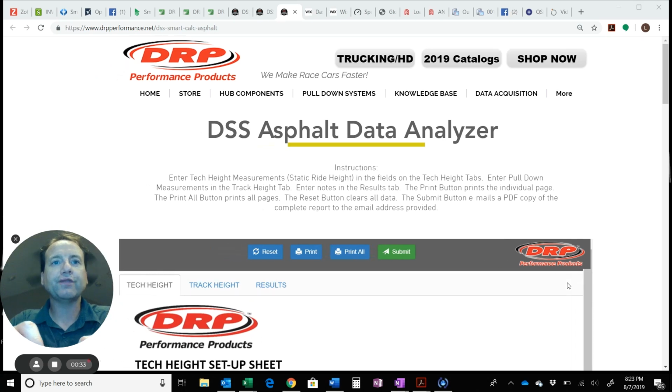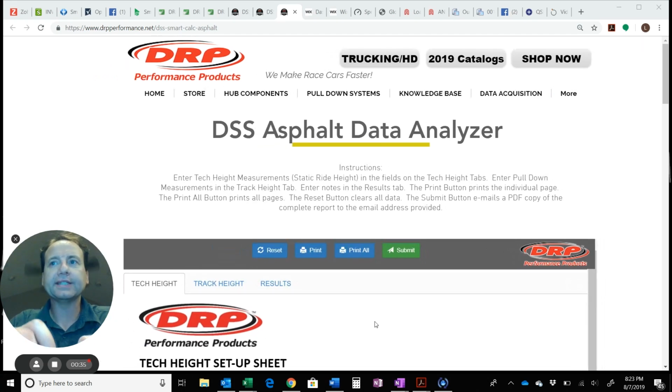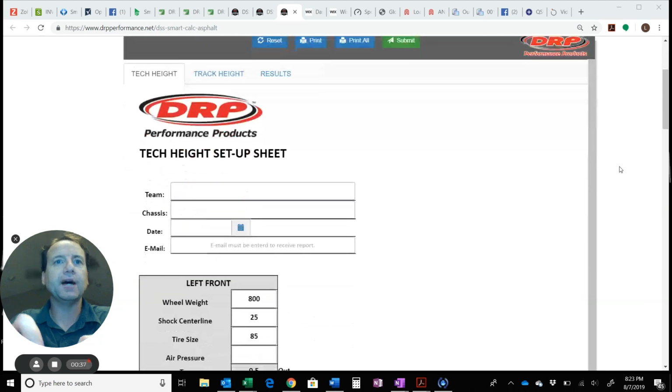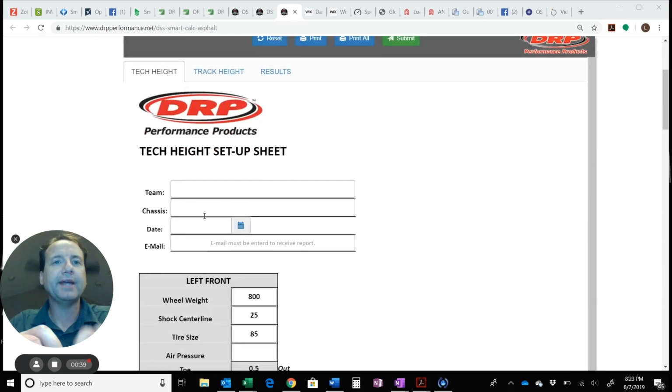Okay, so the first step is I am going to enter in my team name, chassis information. I can put my email in here. You want to put your email if you want to receive an email report when you hit the submit button. If you don't want to receive an email report, just don't put your email in there. You can still print your report, put it in your notebook, etc.